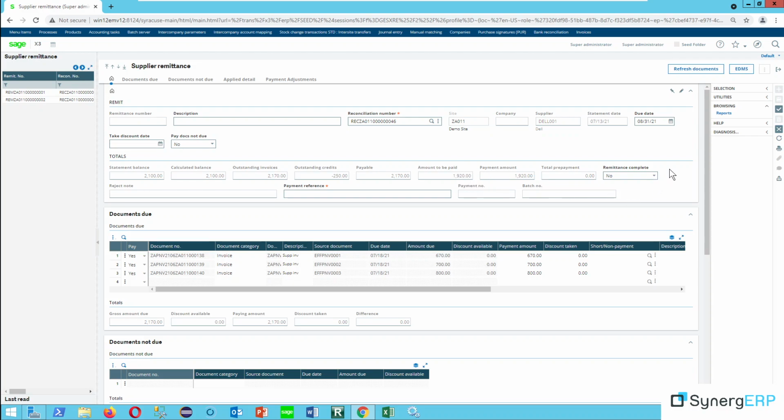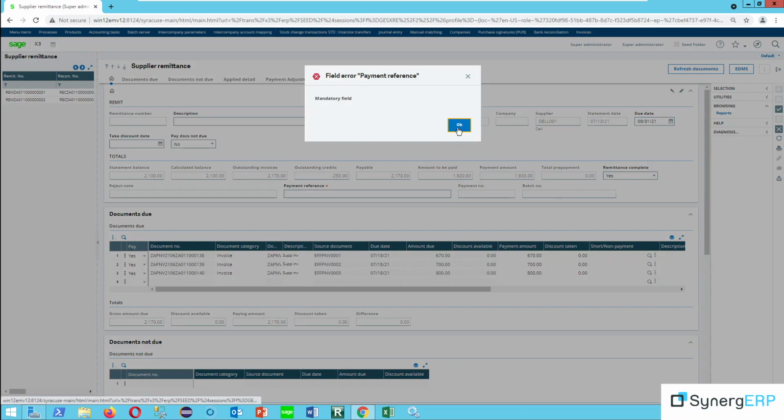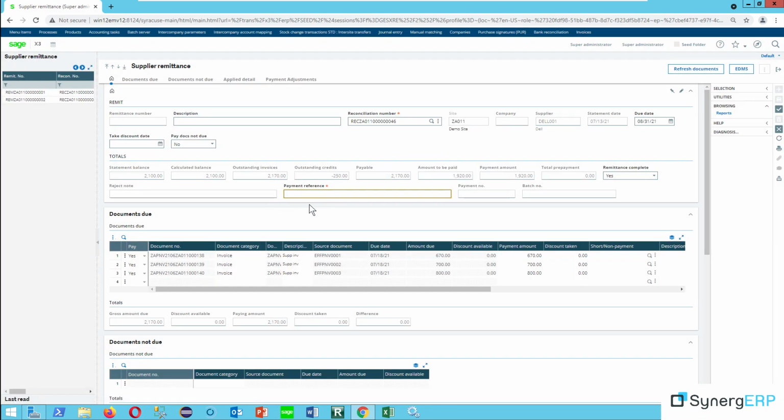So what we can do is mark this remittance as complete. We can save it. Well, first we need to enter a payment reference. So I'm going to say pay 01, and now we can save it. And that ends off our supplier remittance part of our process.